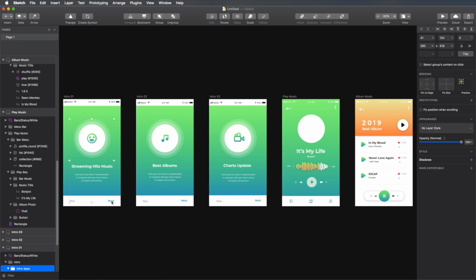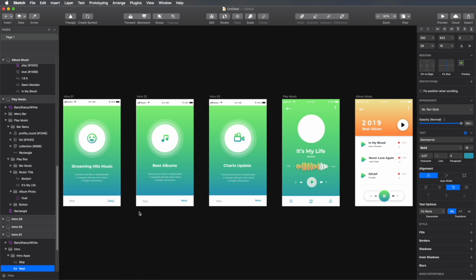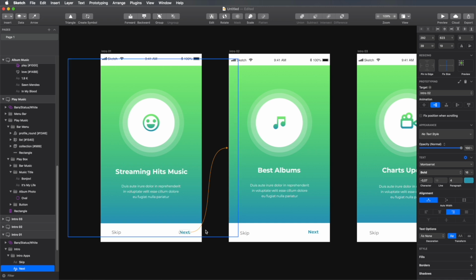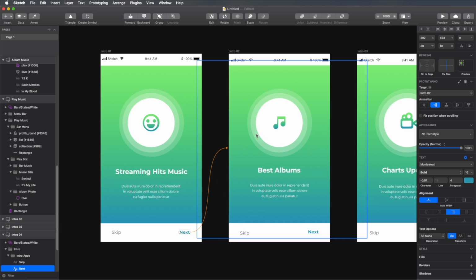What you need to do is select the element that you want to behave as a trigger. And right here, where it says prototyping, you hit the plus sign that says add new link to layer. And then you hover over the artboard that you want to jump to. In my case, I want to go to the second artboard. And that's it. See this orange line? That's where it tells you that, hey, by clicking this next button in prototyping mode, you're taken to intro 02. And you can do the same for the other artboards.